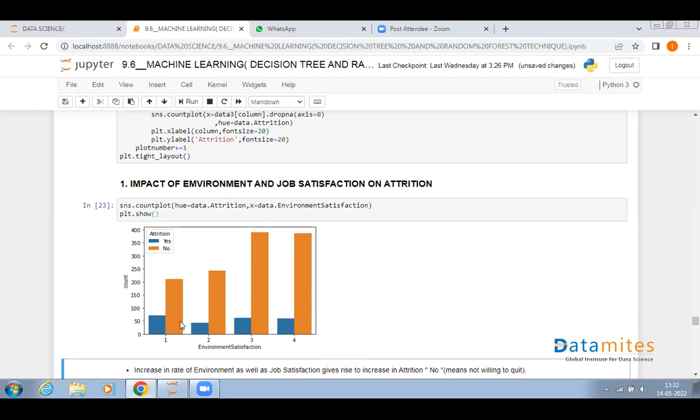See, if you see that environment satisfaction attrition, yes. See, sorry, here you just look at that attrition no, just focus on attrition no. See, this one, rating 1 is less, minor, and rating 2 is more than that, rating 3 is more than that, and 4 is similar to 1. So we can say that an increase in the rating of environment as well as job satisfaction gives rise to an increase in attrition no.